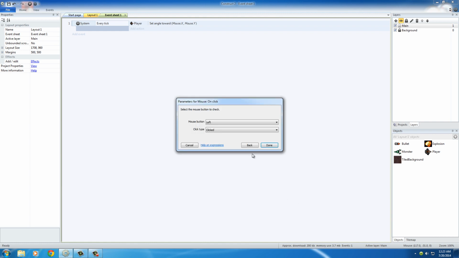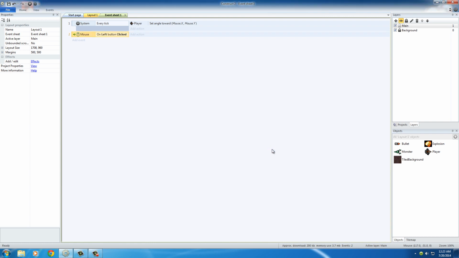So click next, and it says what button do you want to use? Well, the left one is the default one. That's the one that people always click. And the click type, we can just leave that as click, the default, and click done. So now our game is going to check when the user clicks on their mouse, and we didn't have anything happen yet. So that's why we need to add the action, the thing that's going to happen.